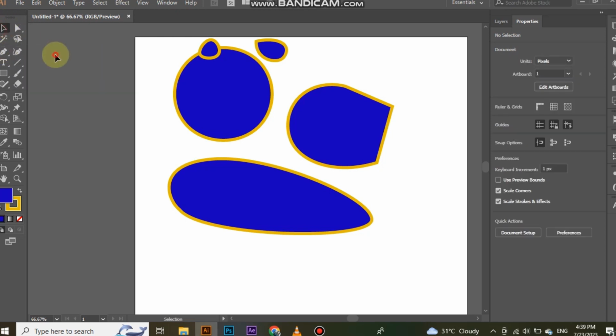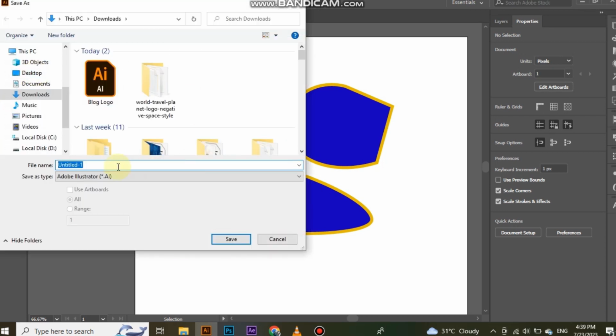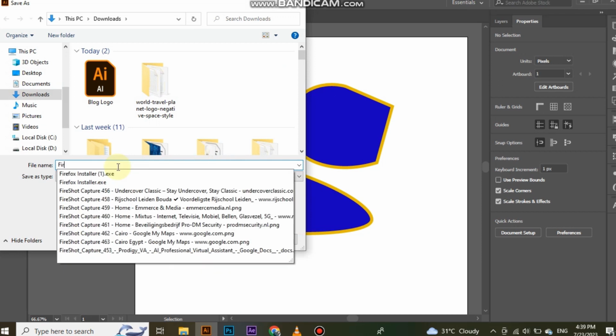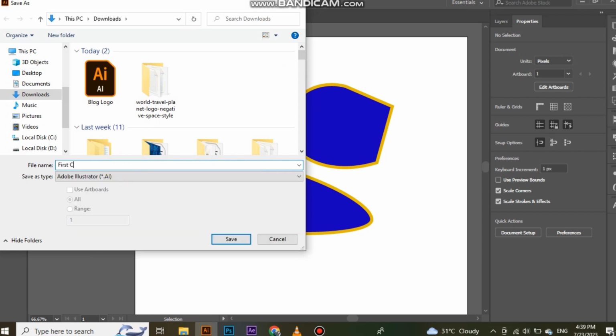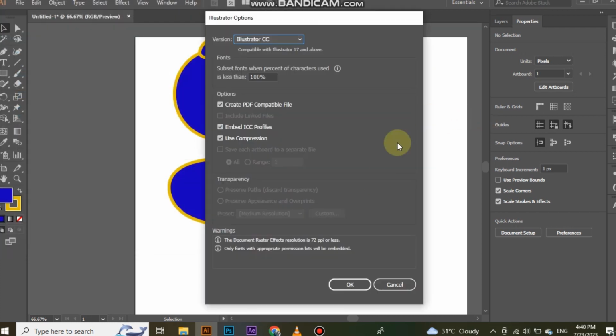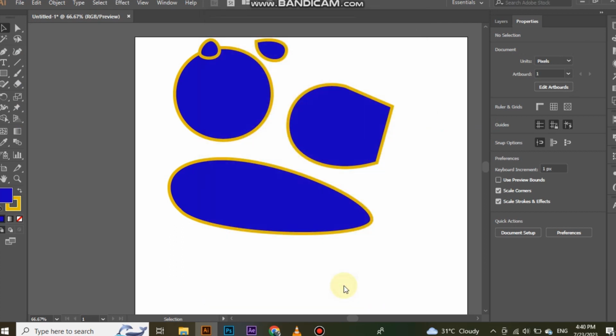Okay, now we're going to save your file. Go to File and Save. Give that file the name you want. I'm giving it the name introduction and saving. It's in Adobe Illustrator file format, AI file format. Okay, and save. Now your file is saved.